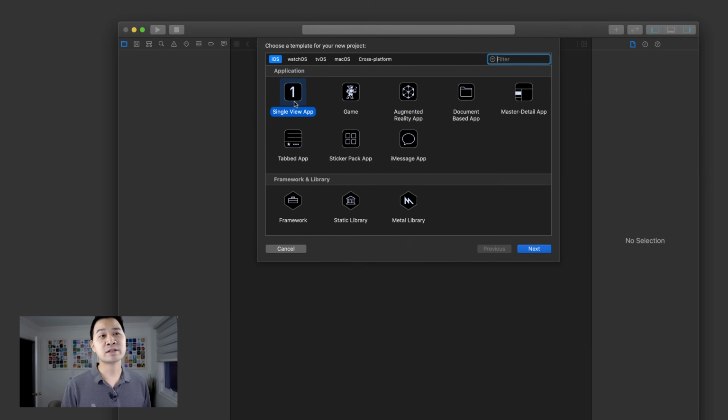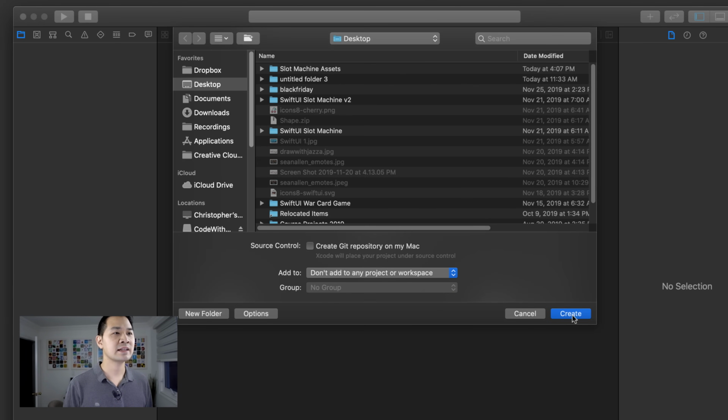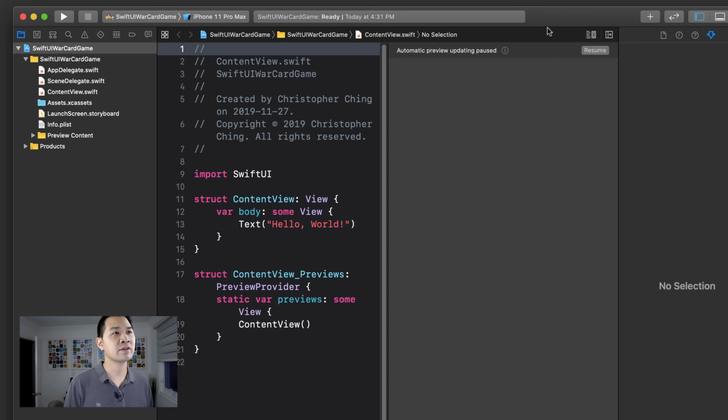So we're going to choose iOS. We're going to choose single view app. I'm going to gloss over some of these details because we've set up so many projects before together. If you don't know what to fill in here, definitely check out my beginner series first. It'll explain what all of these things mean. Now I'm just going to type in Tic Tac Toe game. How about SwiftUI Tic Tac Toe game right here. And for the language, make sure it's set to Swift. For the user interface, make sure it's set to SwiftUI. The rest of it you can leave unchecked. So let's click next and let's save it anywhere you want. I'm going to save it on my desktop.